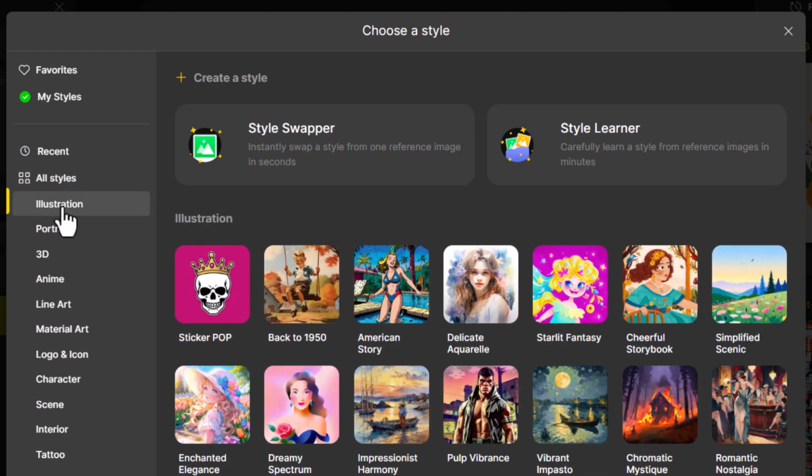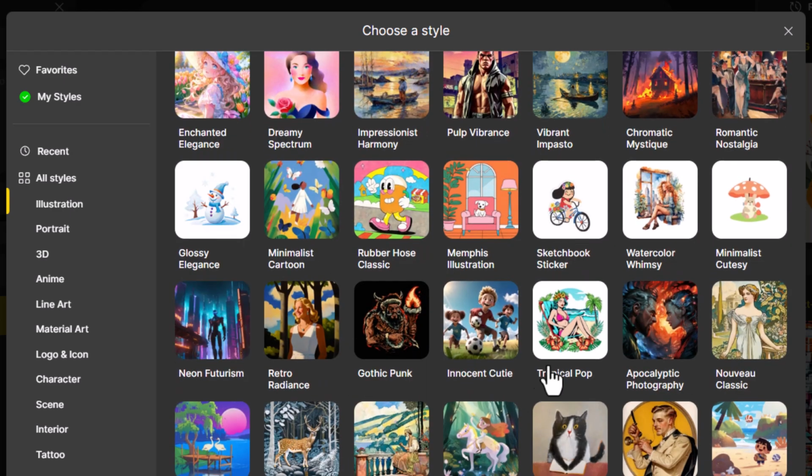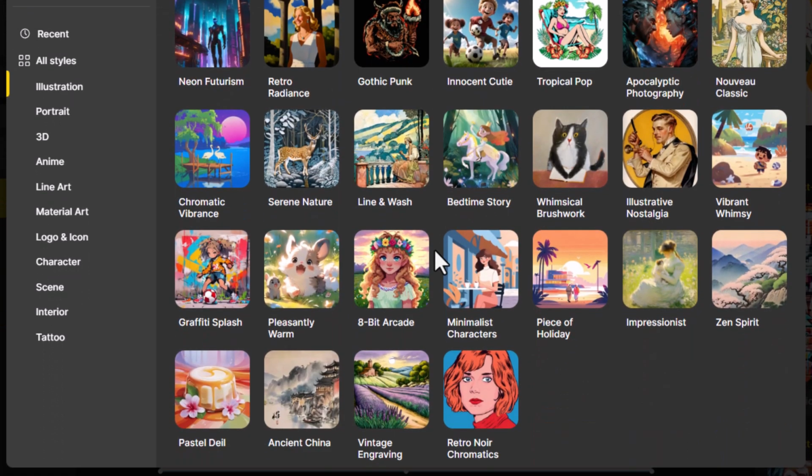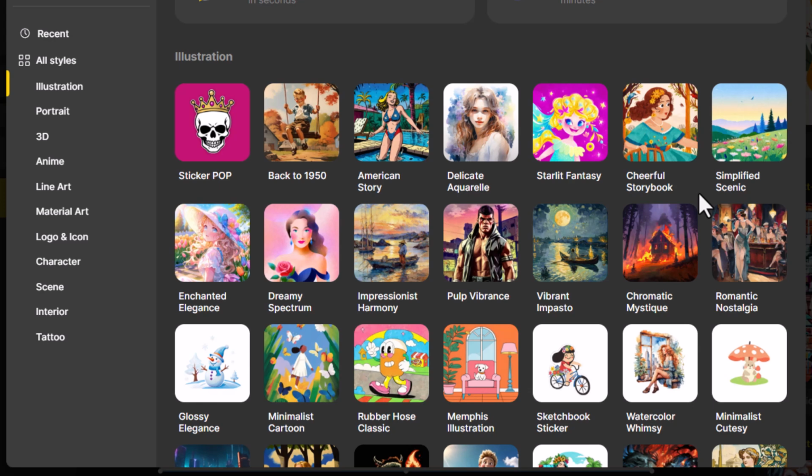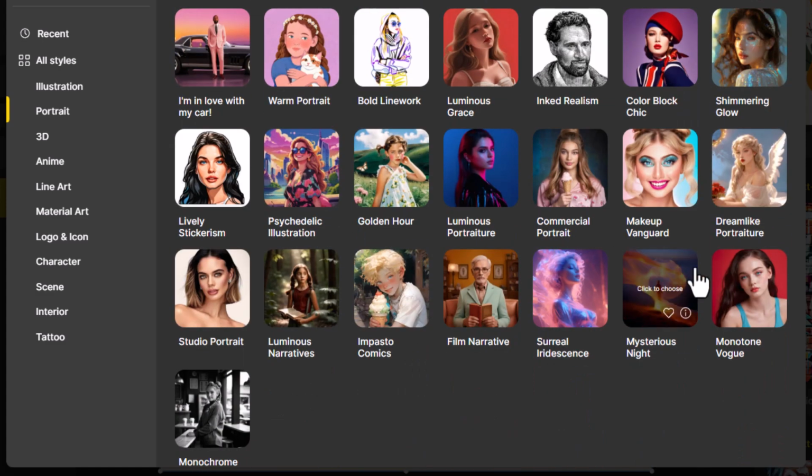Now, if you go to illustration, you'll find sticker pop is perfect for something like this. Tropical pop, retro noir, but something like impressionist here, which is more like a photograph, is not really going to be suitable. So you want to go through, we have sketchbook sticker, and find something that will work. There'll be some other things in here that you might find work better than expected. Inked realism might actually work a bit better than expected. I haven't tried it, but you might want to experiment to see what results you get.